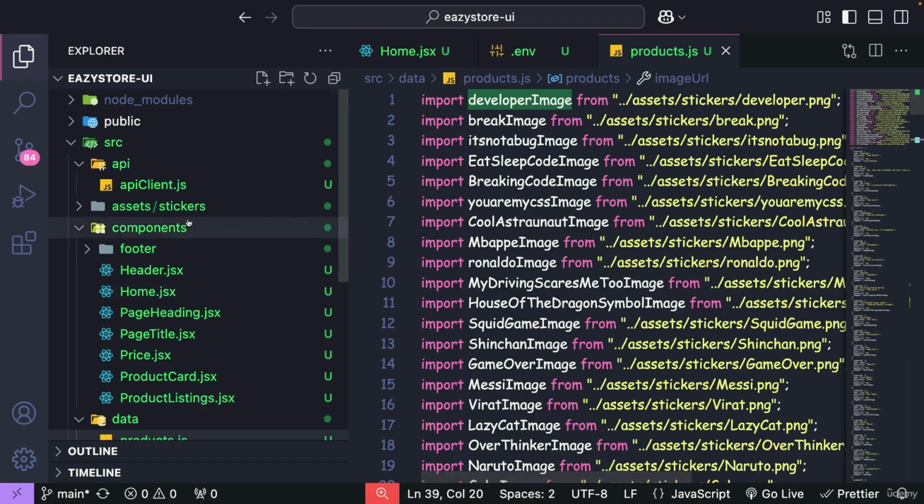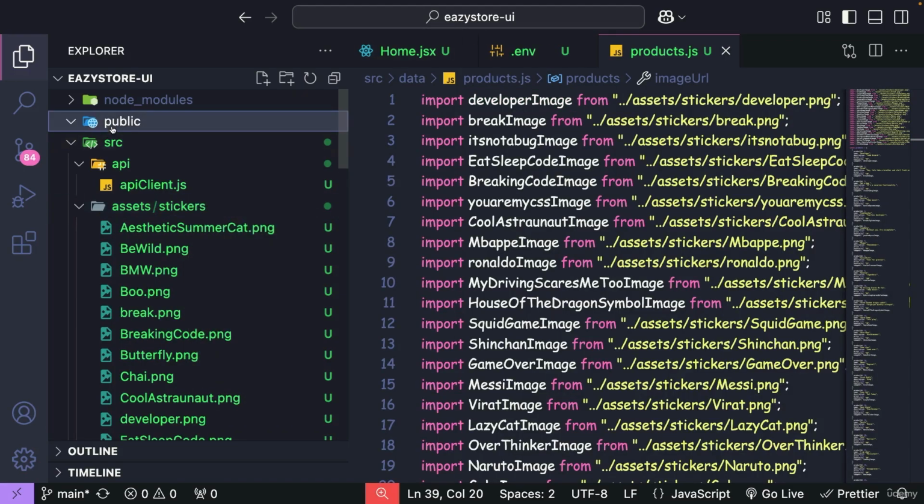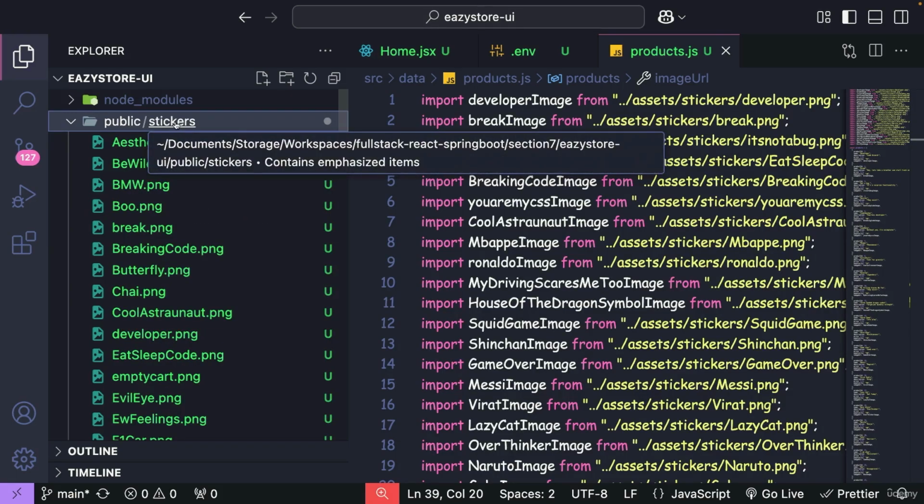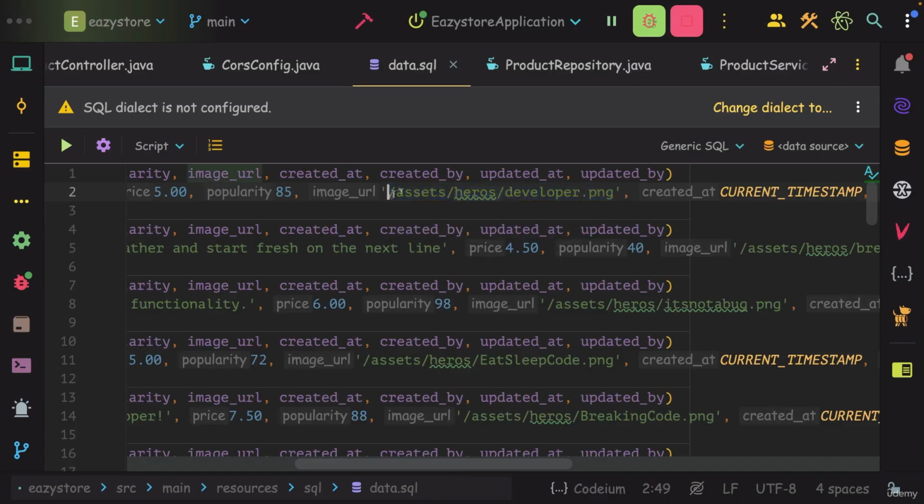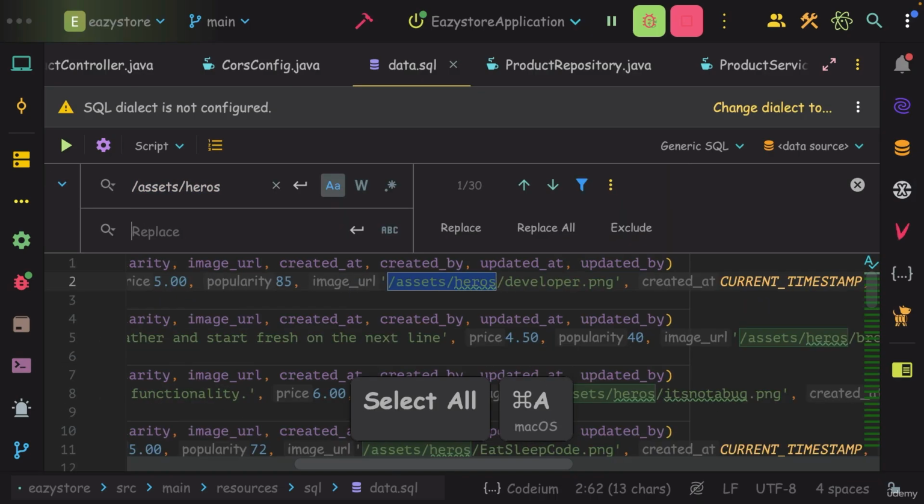That's why, to resolve this problem, what I'll do is copy this entire stickers subfolder into the public folder. You can see now under my public, there is a stickers folder. Inside the scripts, now what I can do is replace these assets/heroes with a new path. Let me search for this prefix, followed by which I'm going to replace with stickers. I don't have to mention public. Anyway, by default, the React application is going to look for the images inside the public folder only.